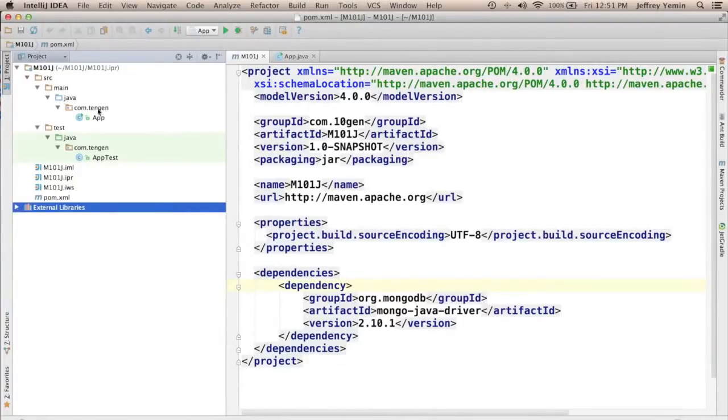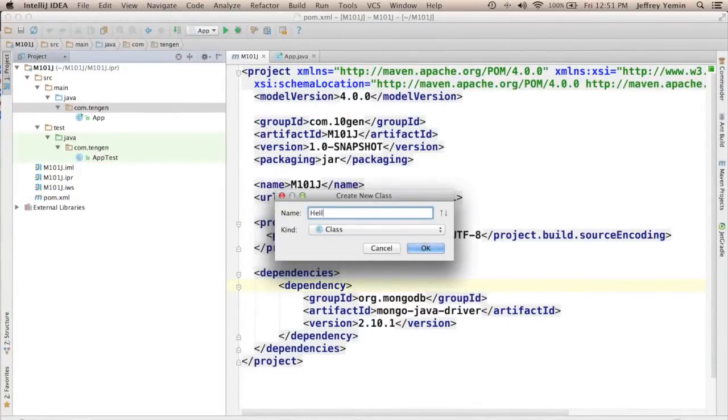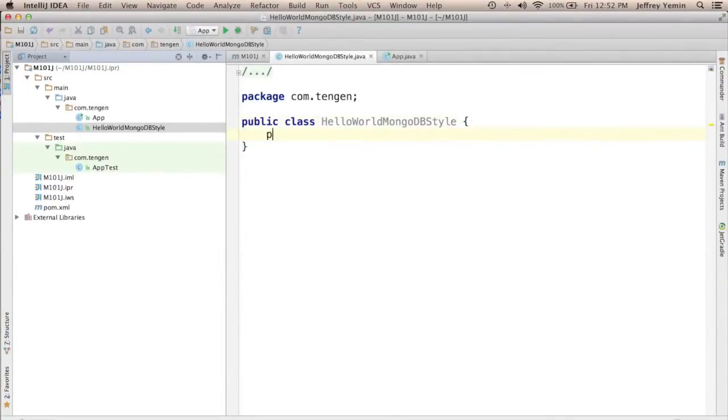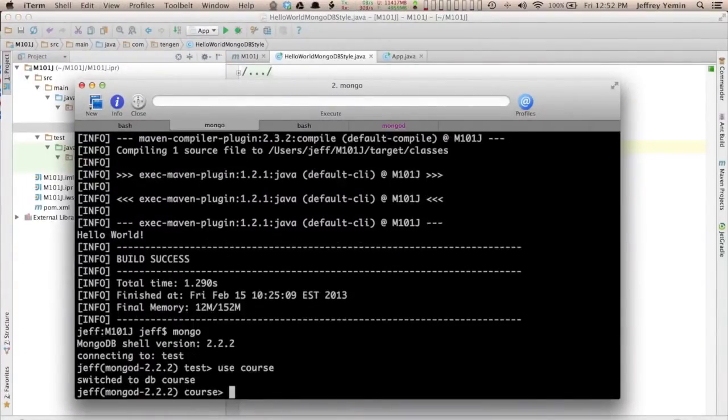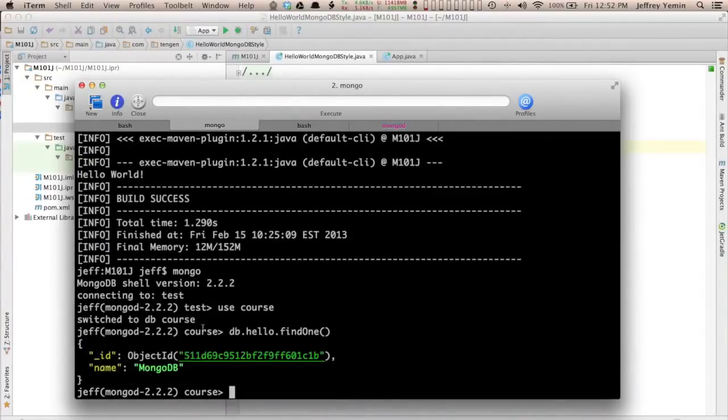So let's start a new class. Hello World MongoDB style. And we'll add a main. What we're going to do in this class is just do the simplest thing I can think of, which is to find a single document from a collection that's already existing in the database. I created this collection earlier, in the course database, and there's a collection called hello, and there's a single document there with a name property equal to MongoDB.